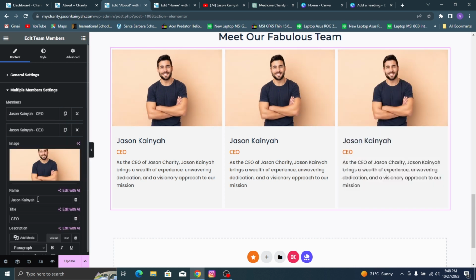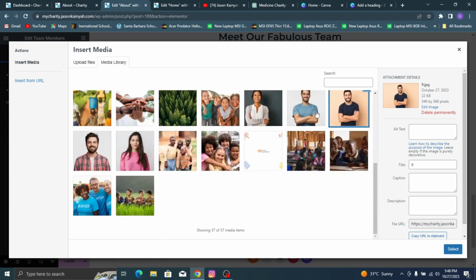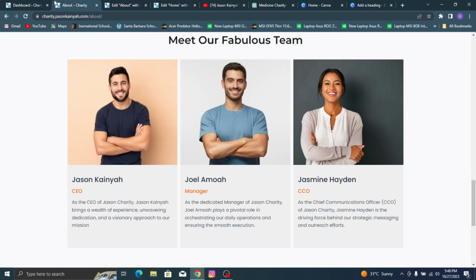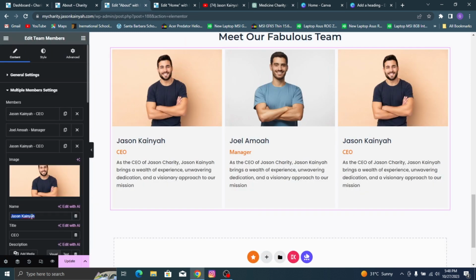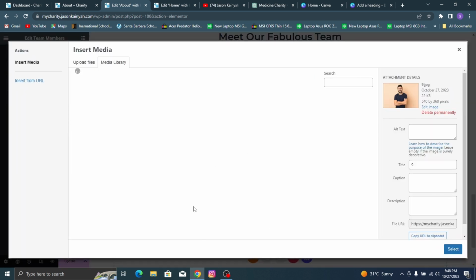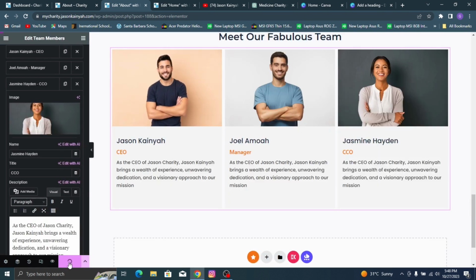So now I'll go to the first block. We're going to change this to the second name that was there, which was Joel Amwa. Then I'm going to change this to manager. Then we're going to change the image to this one. So we'll just click select. Then for the last person, the name there is Jasmine Hayden, so we'll change the name to Jasmine Hayden. Then the title, we'll make it CCO, and we'll have to change the image to this one, and then click select, and then click update.